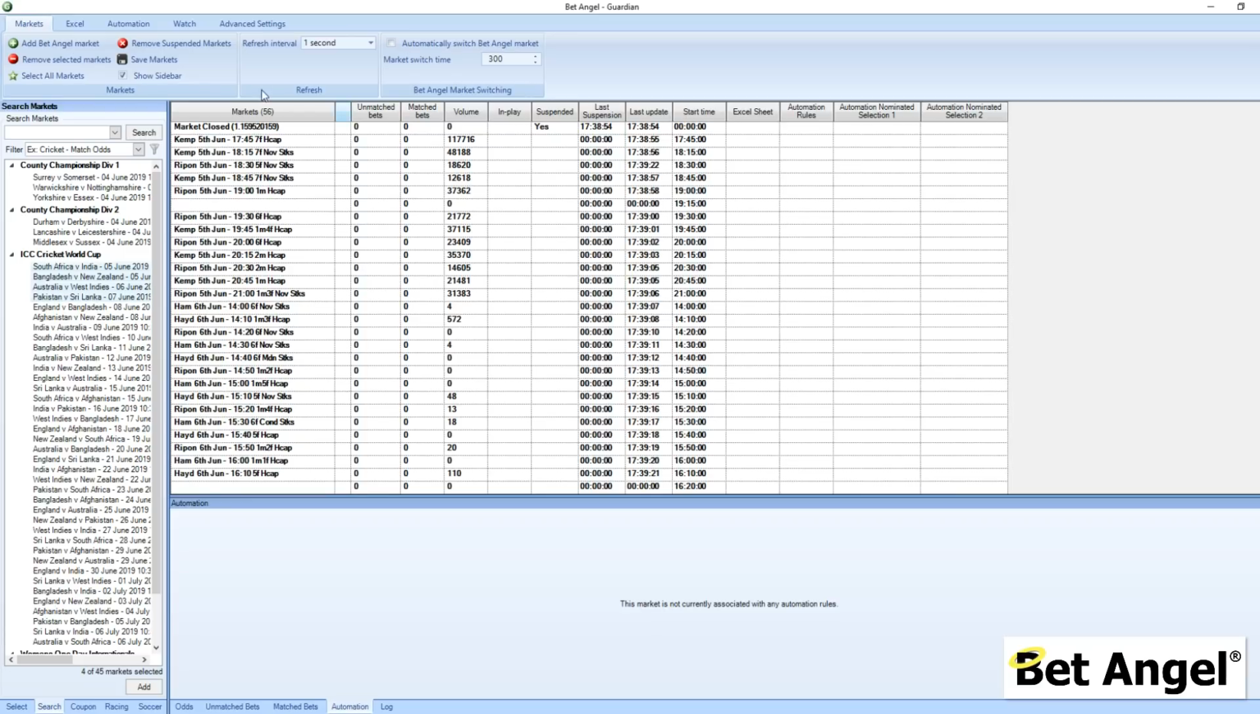But once you have highlighted the markets that you're interested in, then you can start working on those individual markets. So you can see here there's an old market.